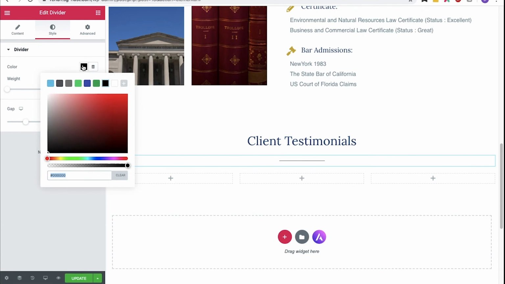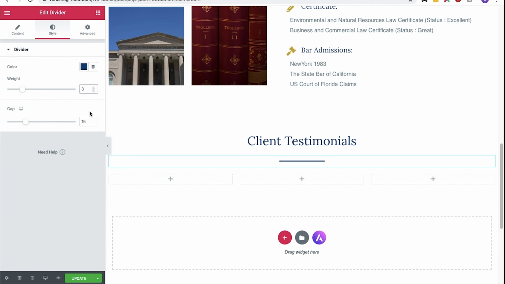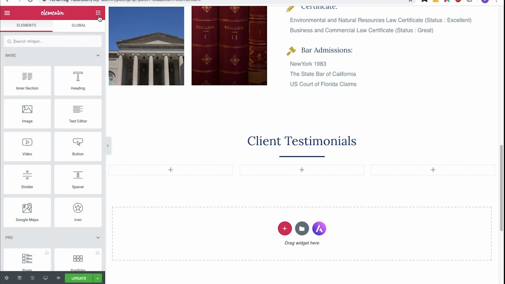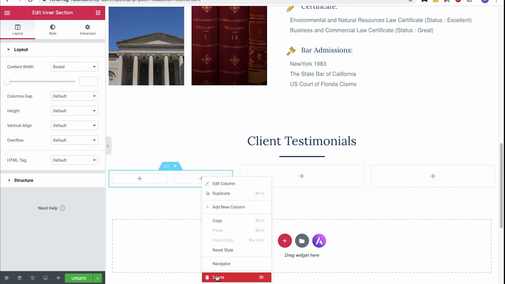I choose the color code 064476. For weight I choose 3 and I want to minimize the gap to 2. Now go back to Elements and choose the intersection and drag it over here. You can delete this small component. Right mouse click, delete.